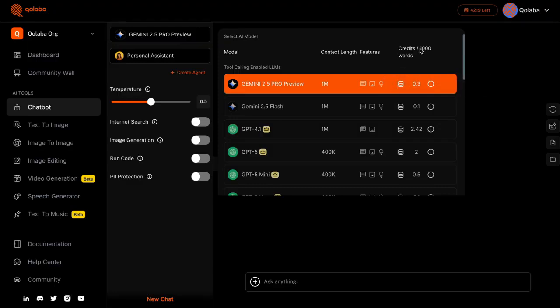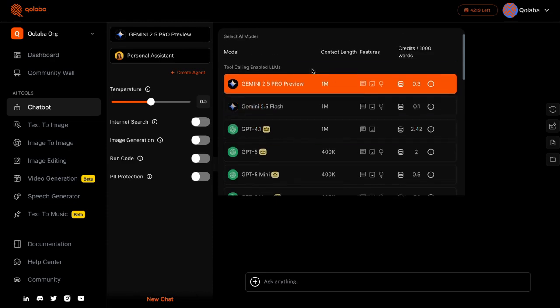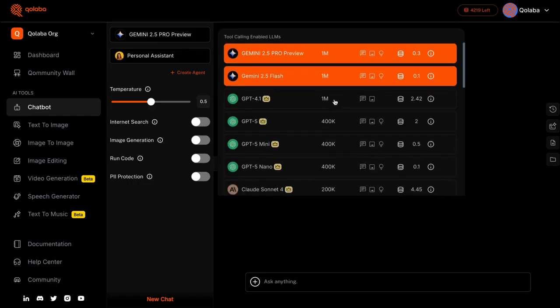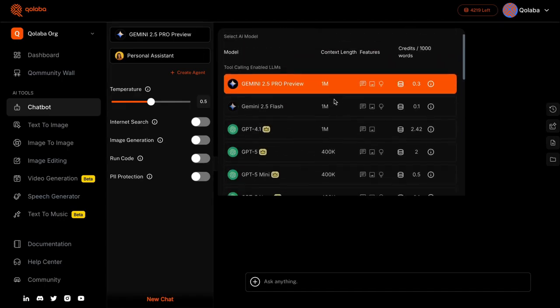Next, we have credits per thousand words. This tells how many credits are utilized over 1,000 words. This is a rough estimation. So you can see these details in front of each LLM. We can select from a variety of LLMs according to our needs.